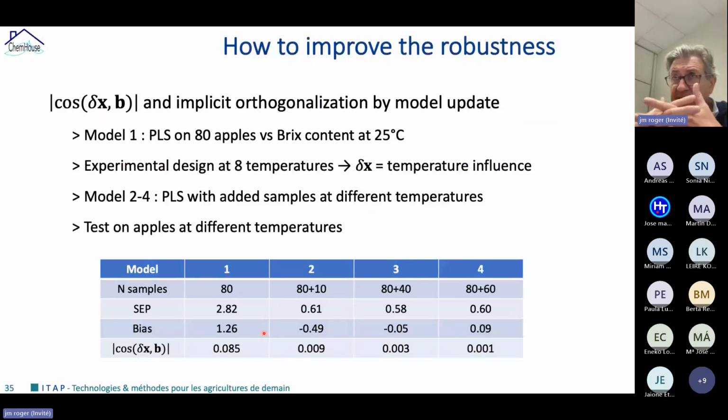Here is just an example to show you that the cosine between delta x and b decreases automatically if you add some samples from the target domain. It's an experiment. We made a PLS model on 80 apples for predicting the Brix degree, the sugar content, at 25 degrees. And we made an experimental design at high temperature, so delta X is a temperature influence. I can compute delta X very simply because I can take the difference between two temperatures of the same apple.